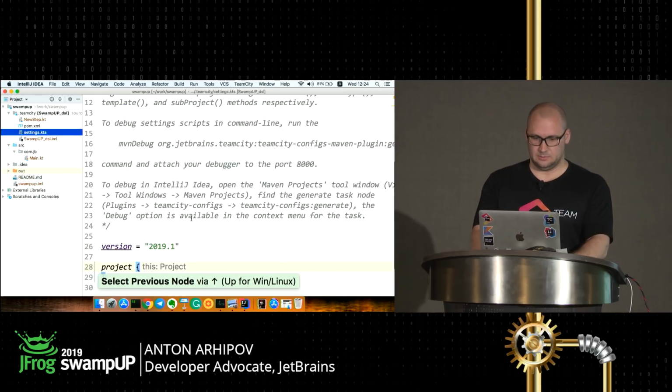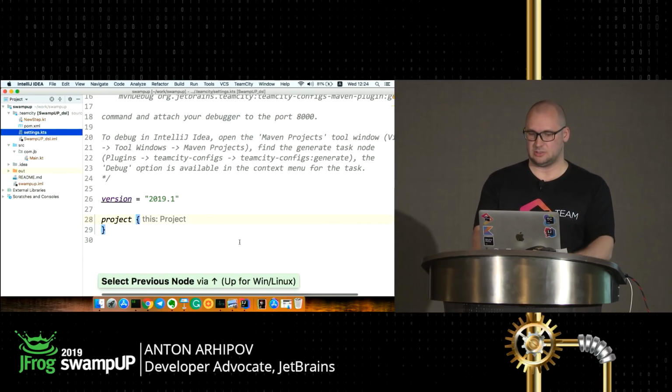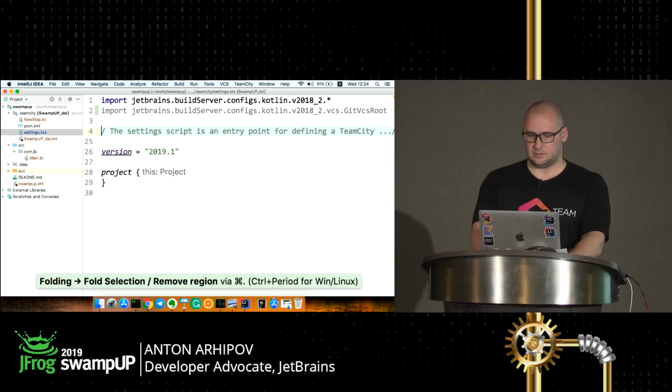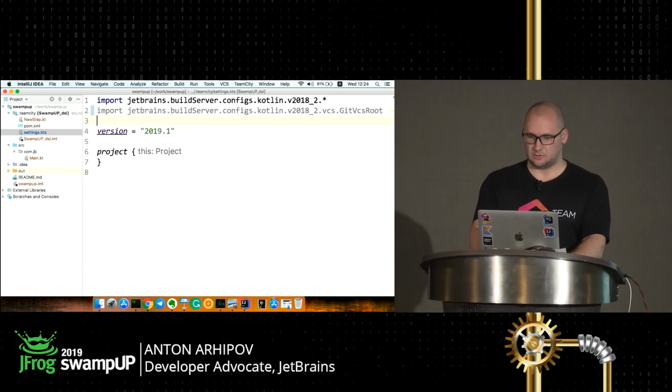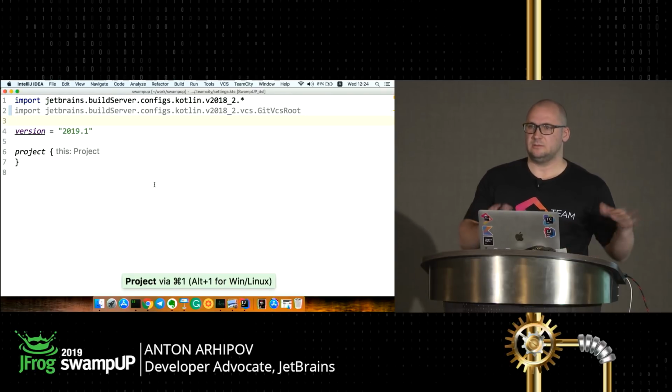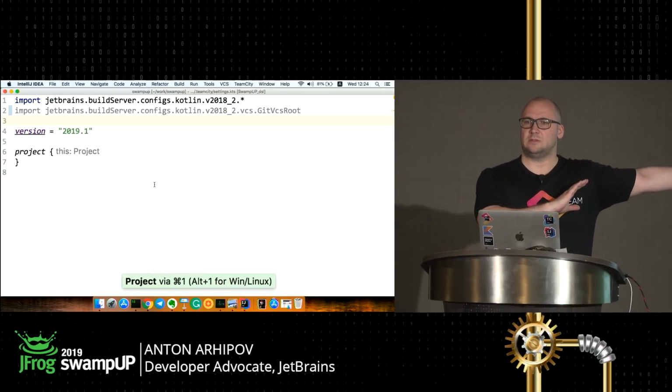So here's the settings.kts, which is empty. There are some comments, and I probably don't need them. I just remove this block from here. Is it visible? Everything's good?